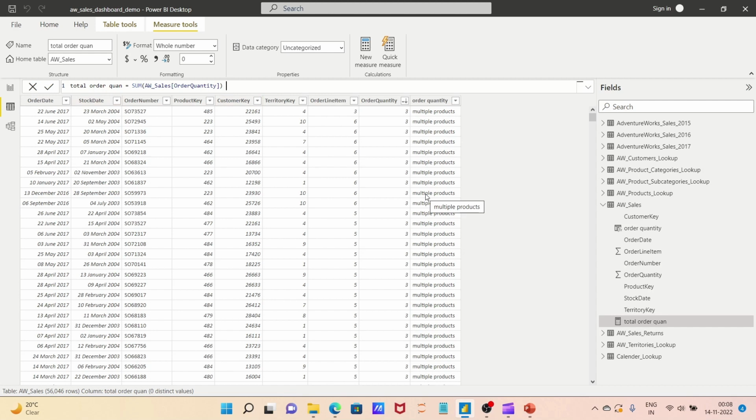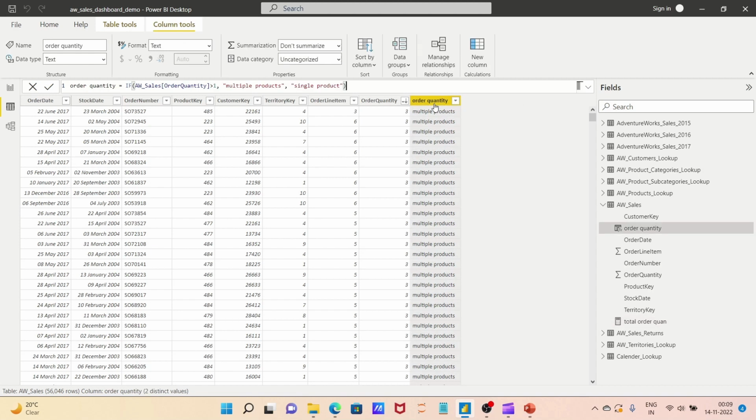So why do we use a measure? Measures are basically used for the graphs and charts itself. So measures are for the charts and graphs, and whatever we create as a column-level tax is for our data. A measure cannot change any data, but a column tax can change the data. So you see this is how it has changed the data.